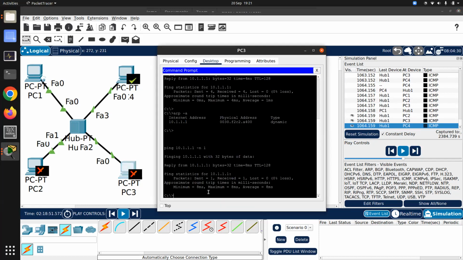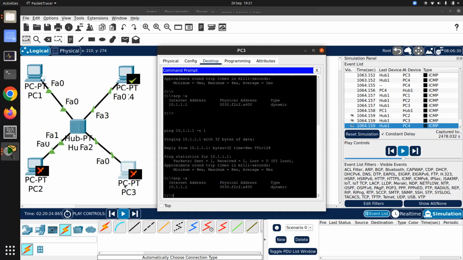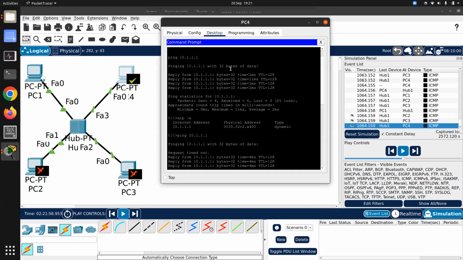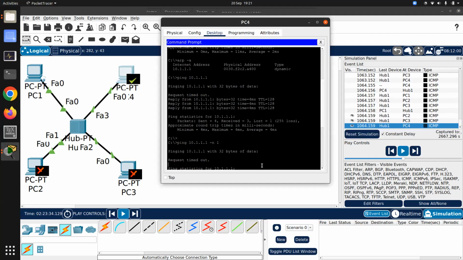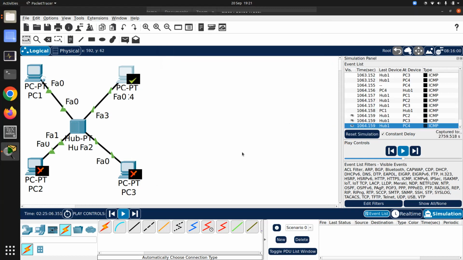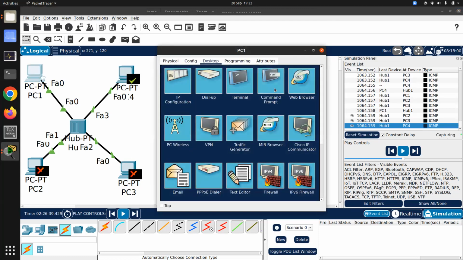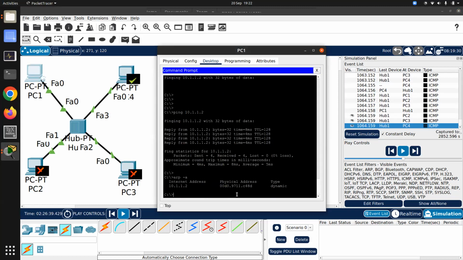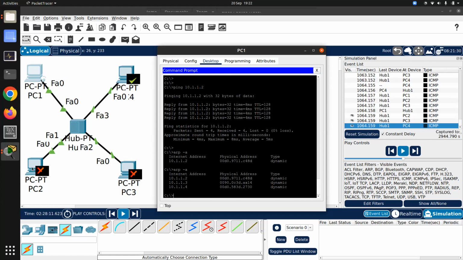So now, if we check its ARP table, it has the required details about PC1. Similarly, if you check the other ARP table, it has the requisite details of PC1. Now, if you check the ARP table of PC1, it has all the information of all the PCs connected to this network, PC2, PC3, PC4, because PC2, PC3 and PC4 pinged it. So it has all the information from this ARP process.